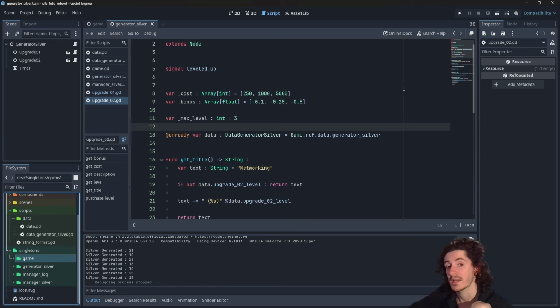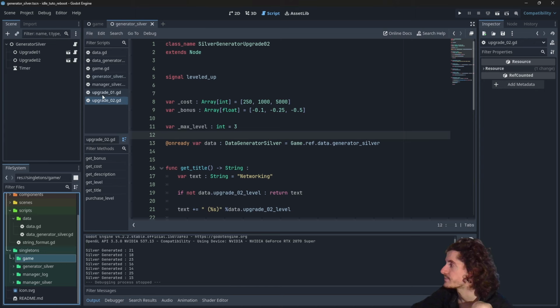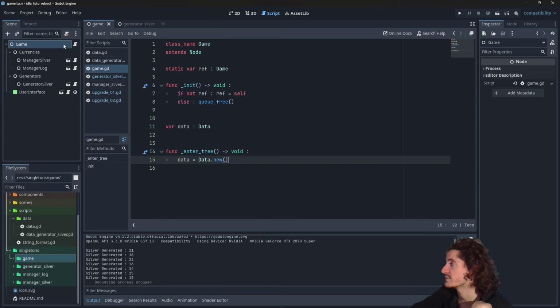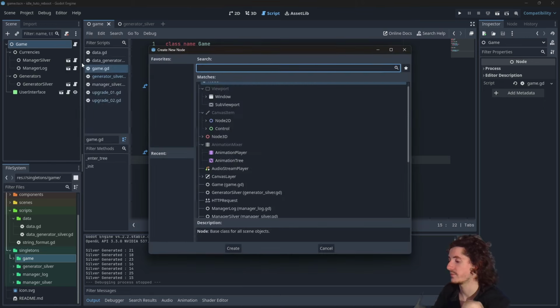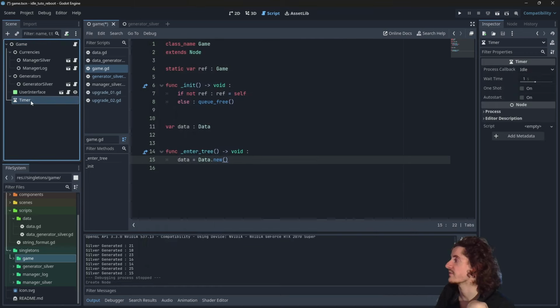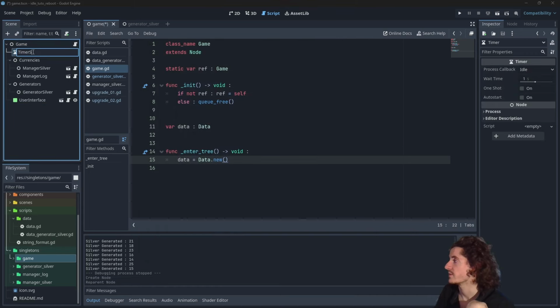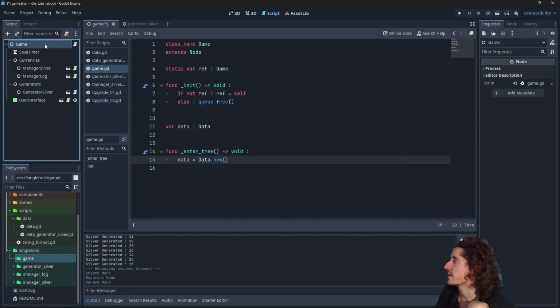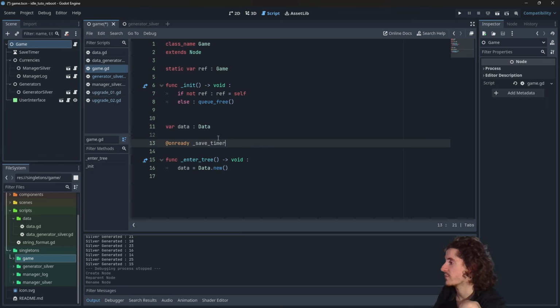The next step is to write and read the content of this data object on the disk. So this is the game that will be responsible for that. I will add a timer, which will be the save timer. That will be the save timer here. And in my game, I will actually grab that timer.